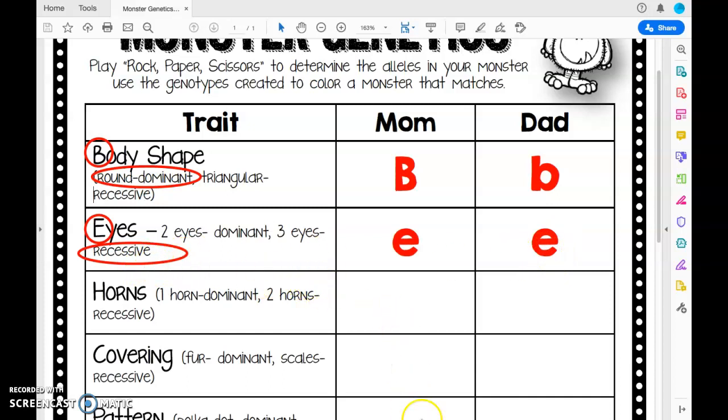When you're all done filling this out, you're going to go back and circle the trait that they ended up with. So for instance, in this case, you have a capital B and a lowercase b. Anytime there is a capital letter, that means it's dominant, and it's going to override any recessive that the monster has inherited. So this is the one you're going to see when you look at the monster, which means the monster is going to have a round body. So you would circle that.